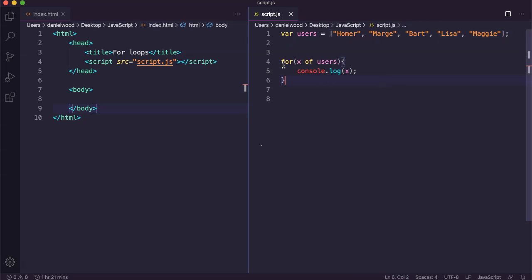Anyway, that's just another method. That's called the for of loop. And there are some other methods that we'll look at in some of the upcoming tutorials, including the for in loop and a forEach loop as well.